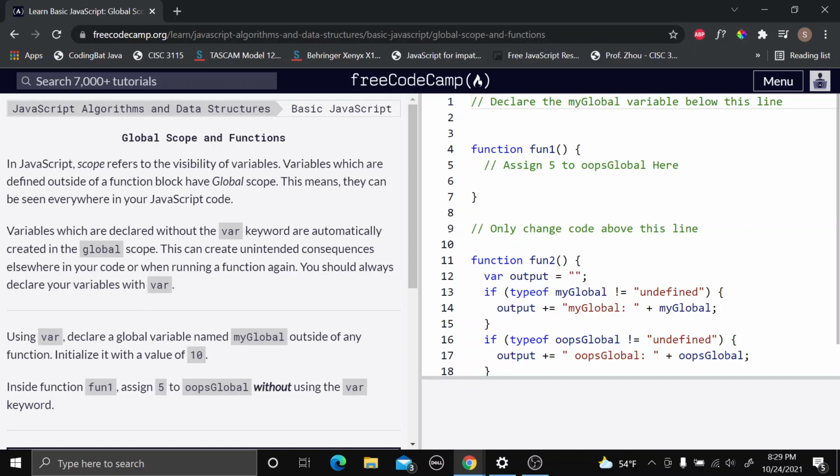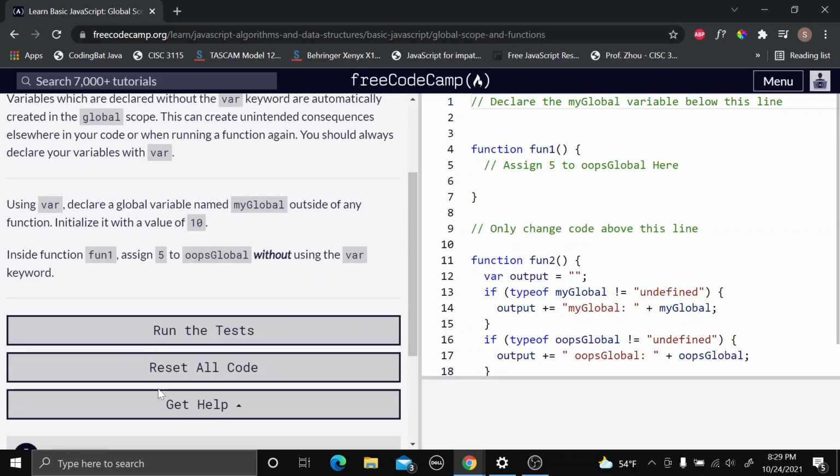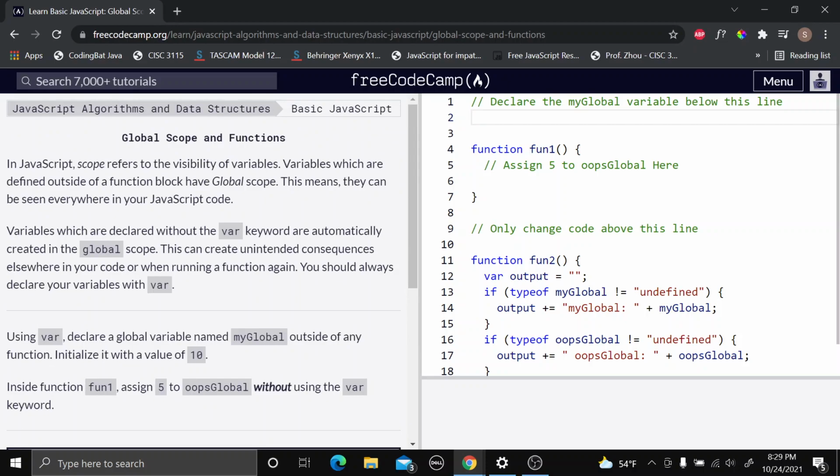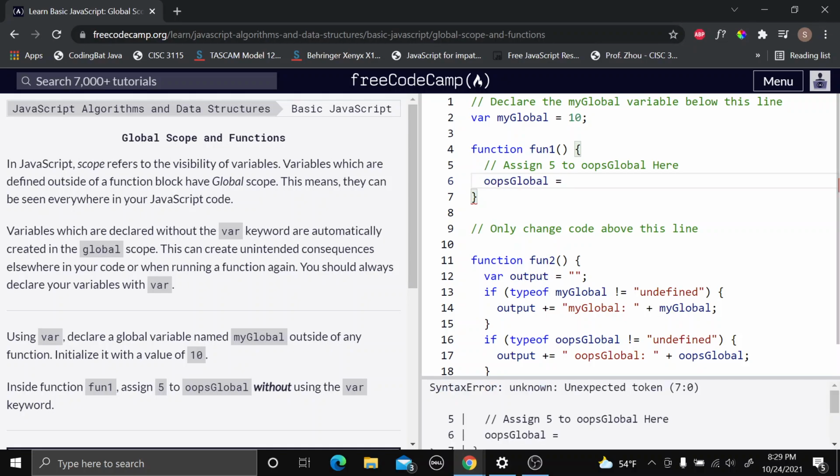Using var, declare a global variable named myGlobal outside of any function. Initialize it with a value of 10. Inside fun1, assign 5 to oopsGlobal without using the var keyword. So here we want to declare a variable called myGlobal and set it equal to 10. Then we want to go inside of fun1 and assign 5 to oopsGlobal. So here it says oopsGlobal is equal to 5.